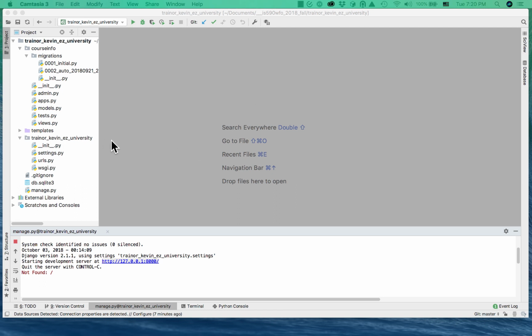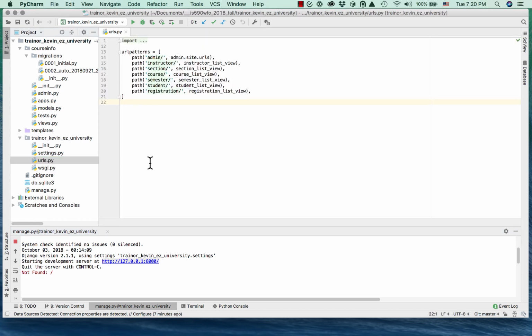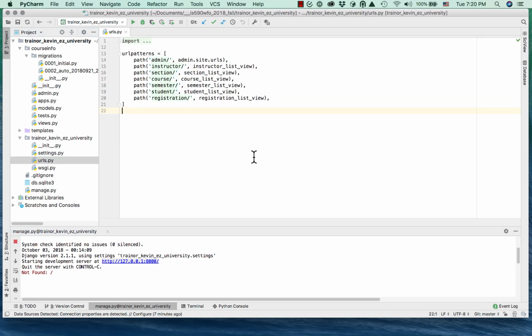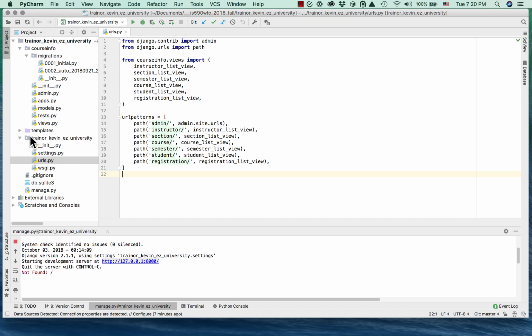Okay, so let's see what we've done so far in urls.py. Let's open up urls.py, and we see that we've got just one urls.py file, and it's in the directory that's associated with the project as a whole. It's not in the directory for the course info app. And this is kind of different than your typical approach. Okay, so here's what we're going to do.